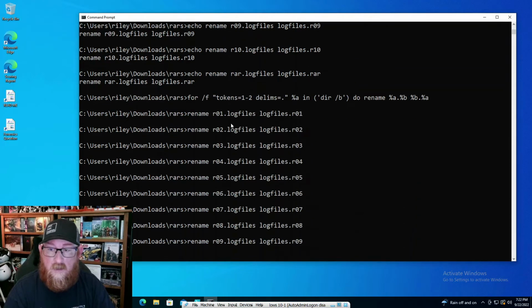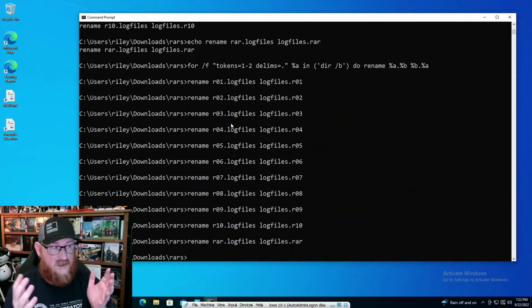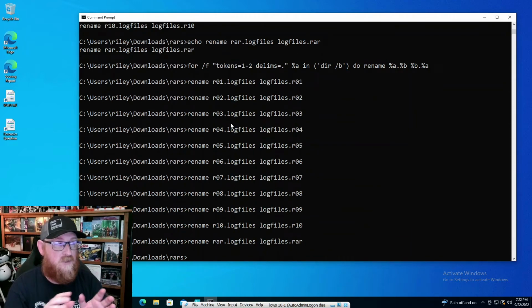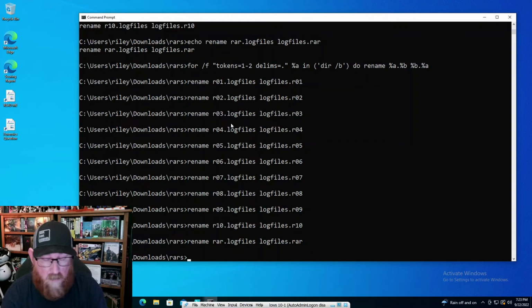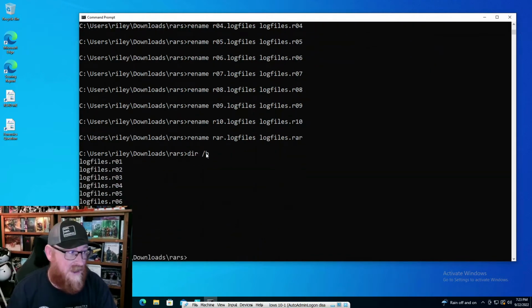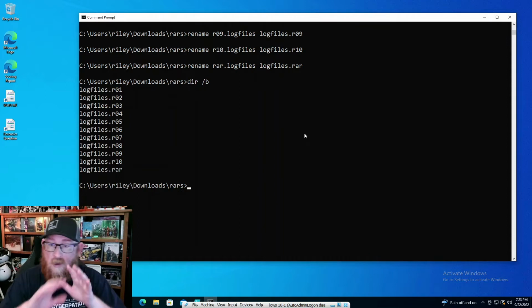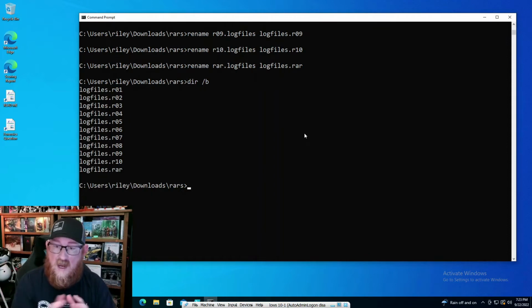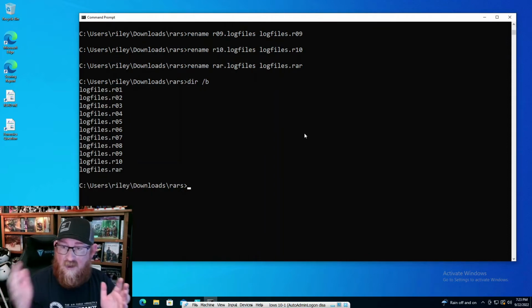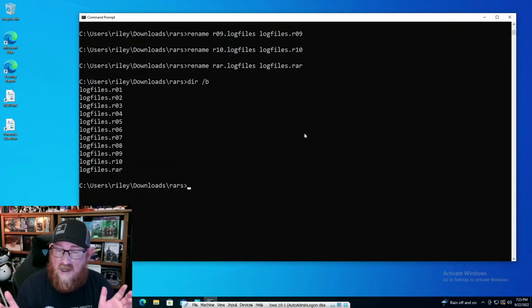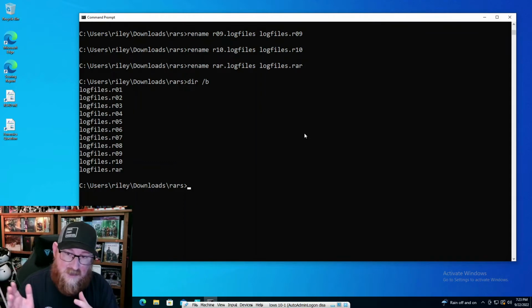Boom. See how it looks a little bit differently? Instead of actually telling it to do the command where it's looking at that information, it's just simply running the command. We can test it. We always test, trust, but verify. So dir /b, and we see that our file names are now correct. We have the file name of log files, and our extensions are at the end.